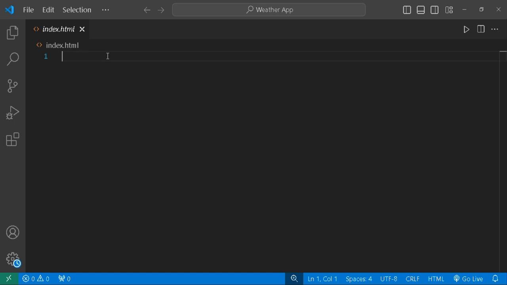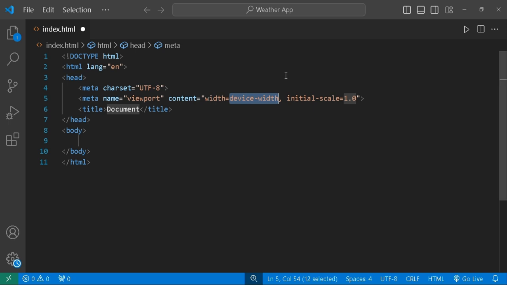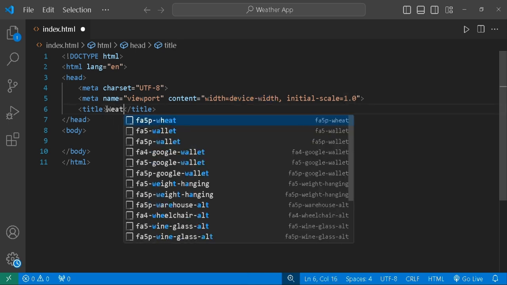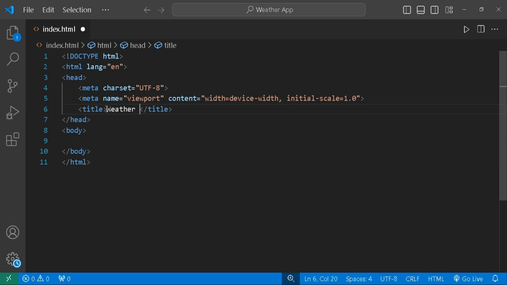So we will start with this HTML file and first of all we will write our boilerplate code. For that you can simply write an exclamation mark and press tab. All of our boilerplate code will be written and I am writing its title as weather app.